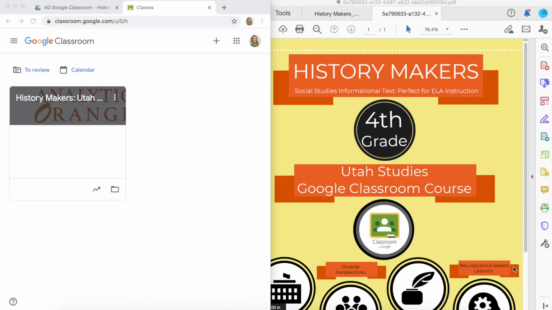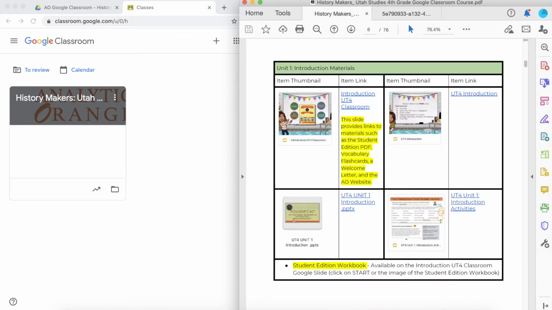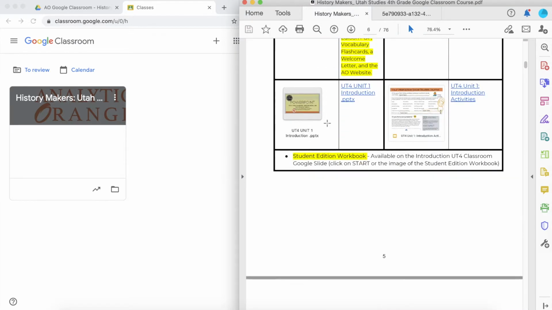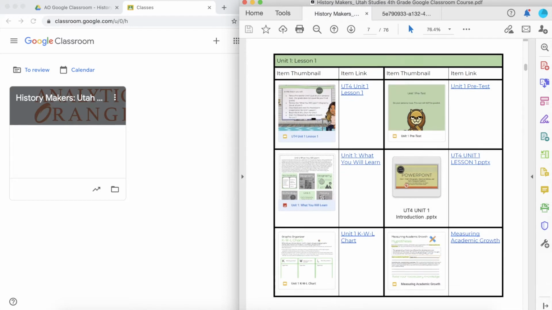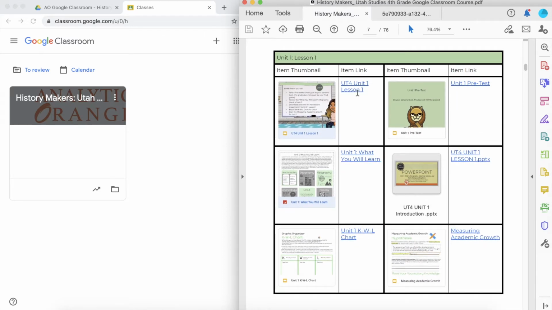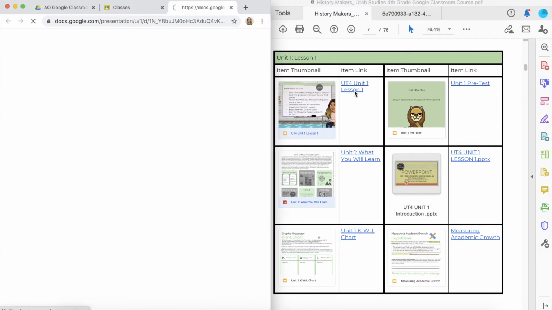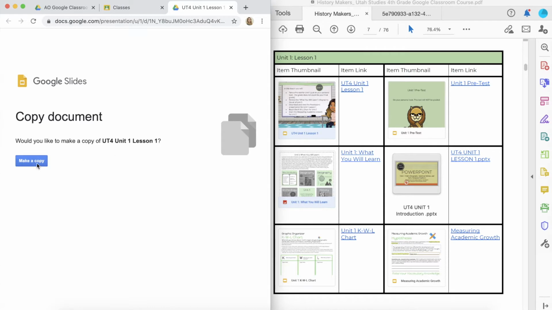The first thing we're going to do is take a look at our PDF, History Makers, Utah Studies, Google Classroom course. And I've scrolled to Unit 1 and we're going to take a look at our Unit 1 materials, and I'm going to show you, we just click on it and it will force make a copy.